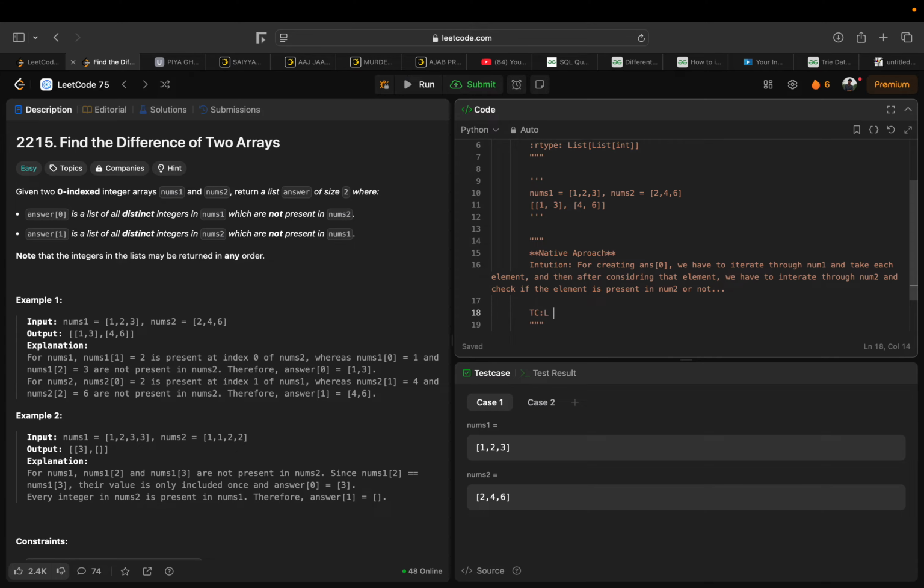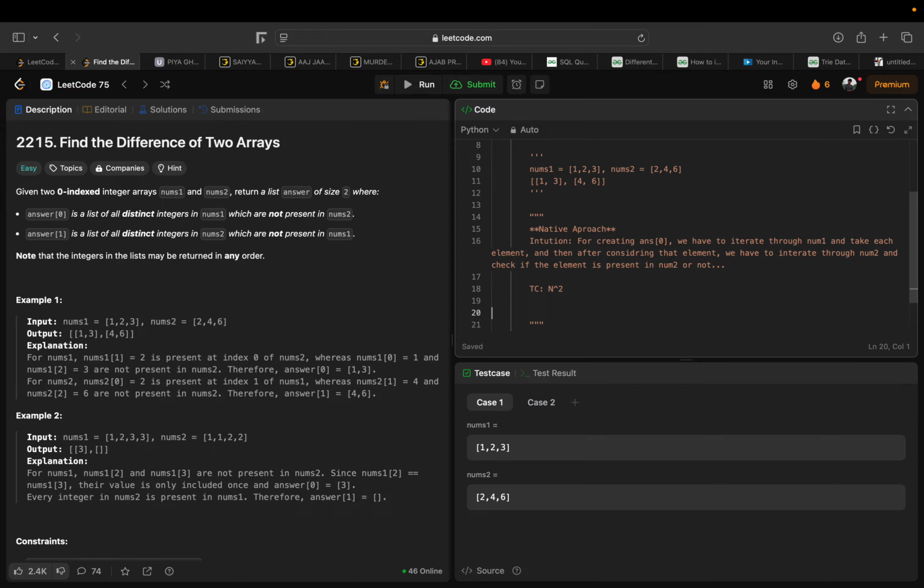Its time complexity is of course, as we are using 2 loops, O(n square), and the space complexity is, as we are not using any extra space, O(1). So this is a naive approach which of course we don't want to use, right?